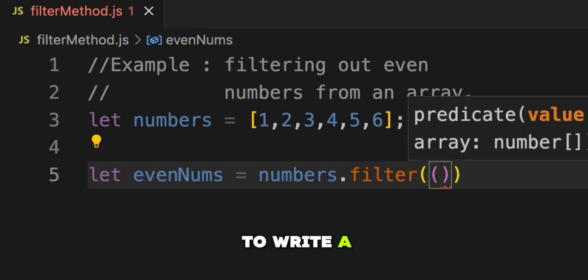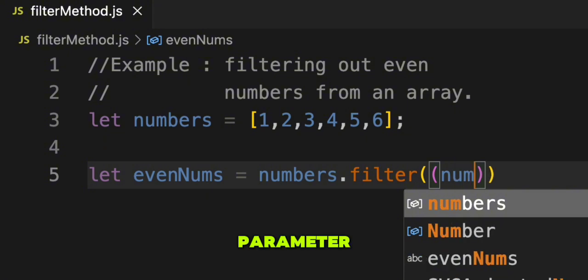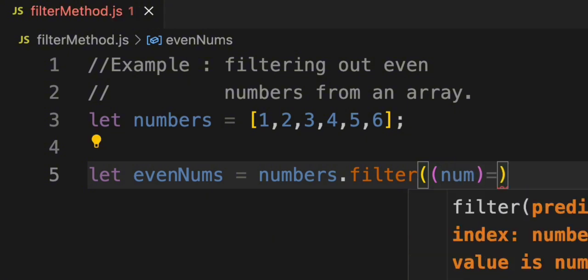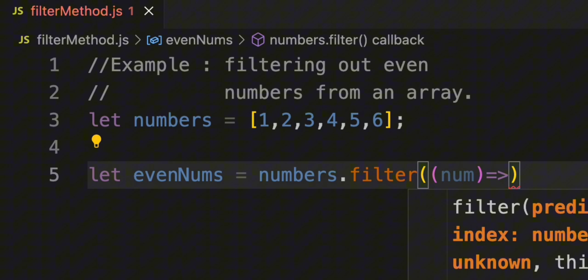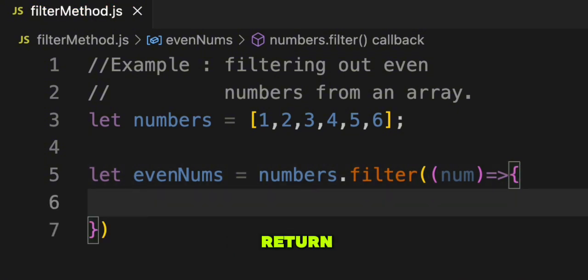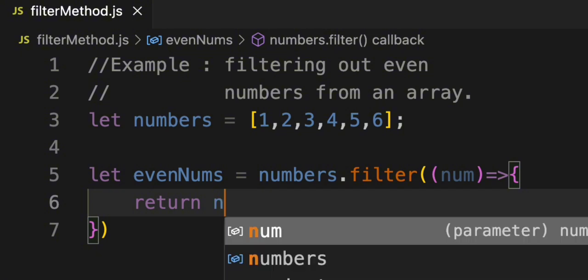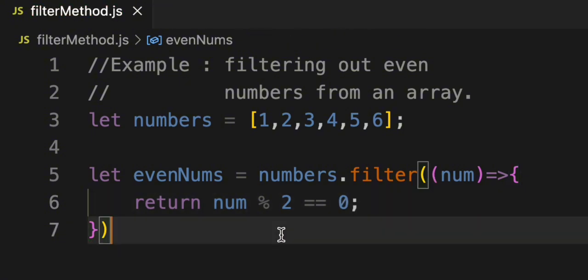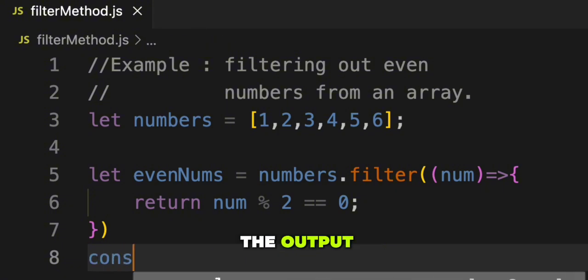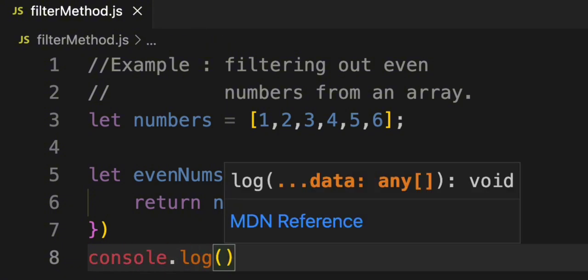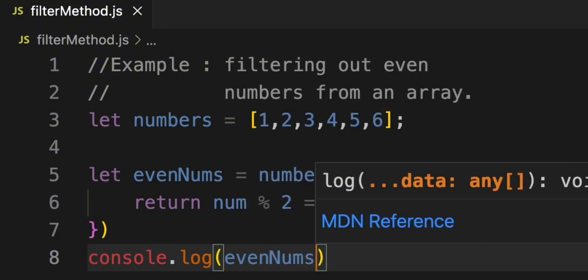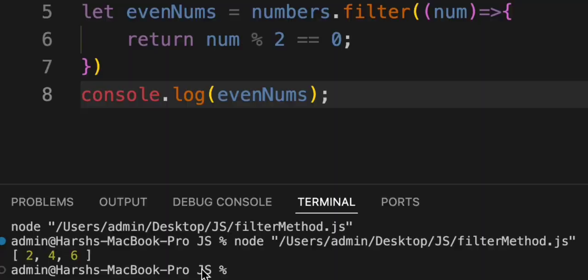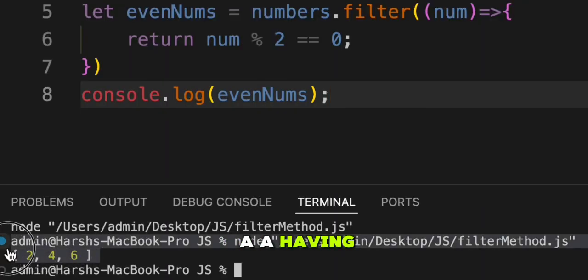Here we have to write a parameter, which basically represents each element in the array. So now we will return num modulo 2 equal to 0. Now we will console and see the output. Here you can see we have an array having only even numbers.